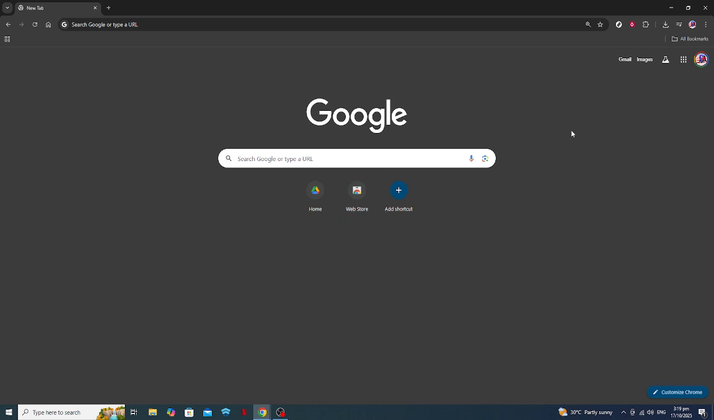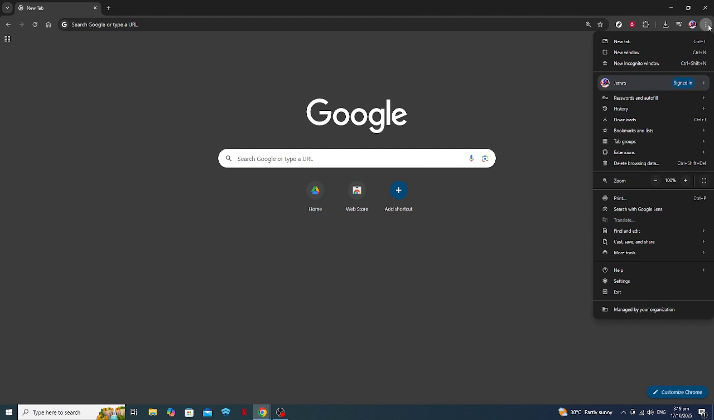Once Chrome is open and ready, take your cursor to the three vertical dots in the upper right corner of the window. This icon represents the Chrome menu, and it's where you'll find the options to customize and control your Chrome settings. Clicking on these three dots will open a drop-down menu. From this list, you need to select Settings.